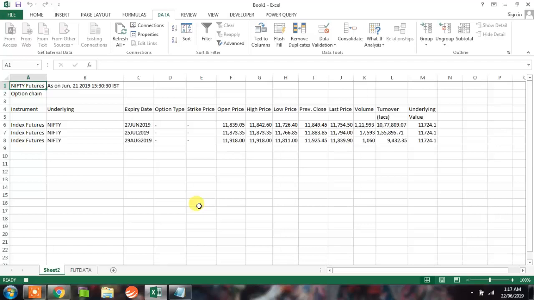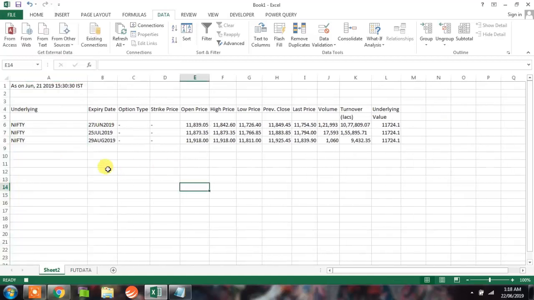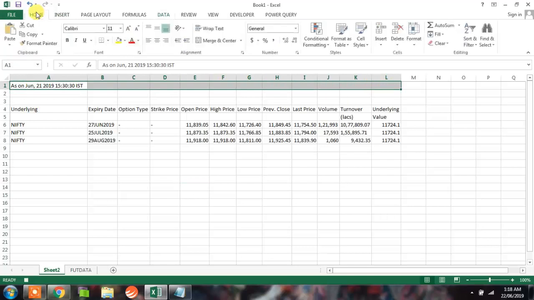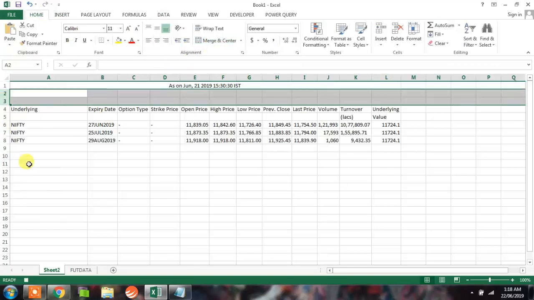So our futures data is copied to the Excel workbook. Now there are certain data that we don't require, so we'll start deleting this. So we don't need this, delete. Okay, we'll merge this part. I'll go to Home and merge. We don't need this row, so again delete.